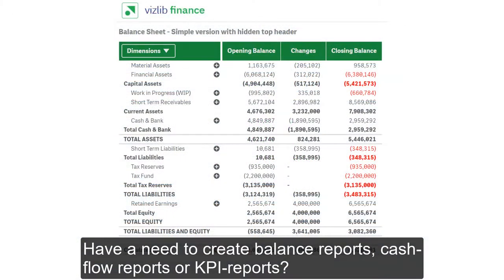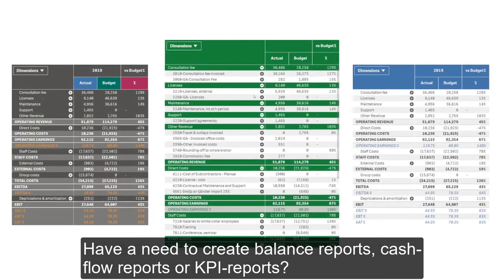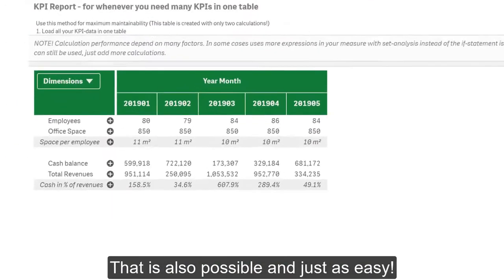Have a need to create balance reports, cash flow reports, or KPI reports? That is also possible and just as easy.